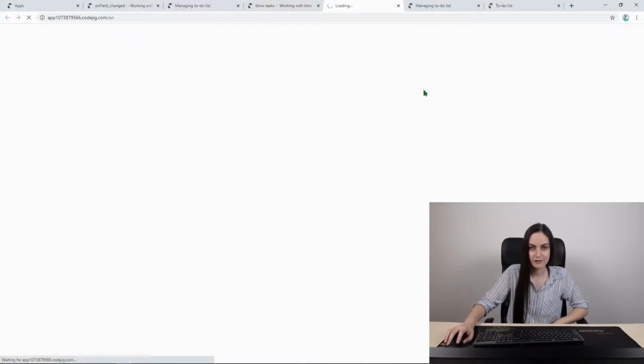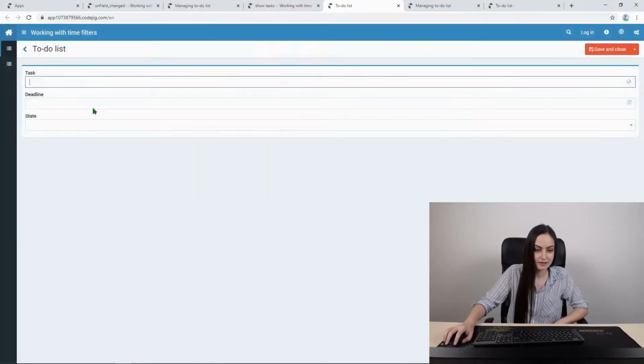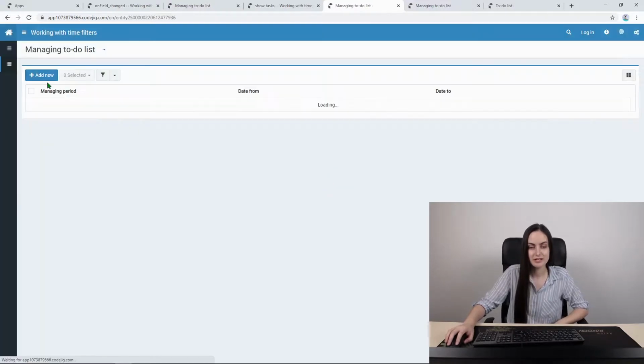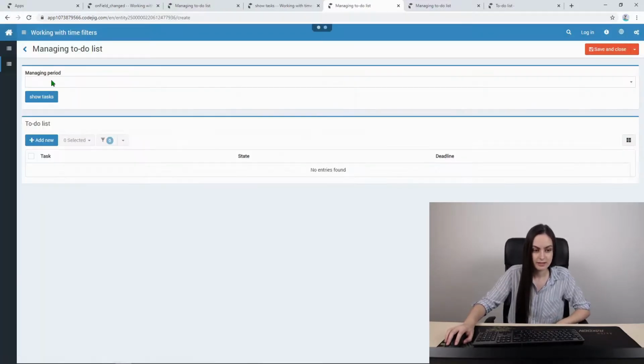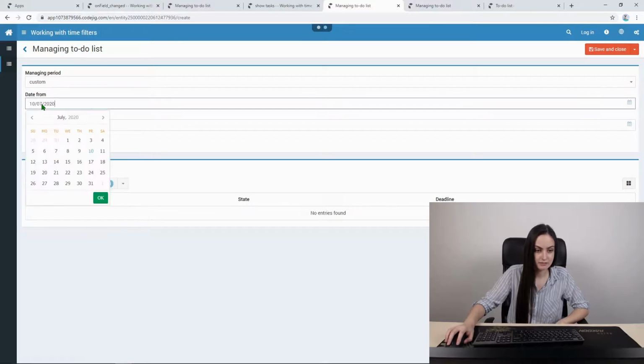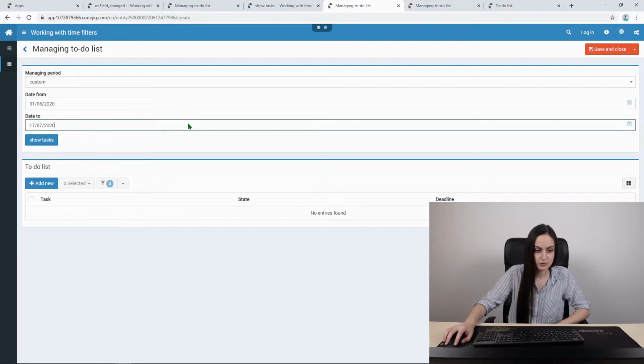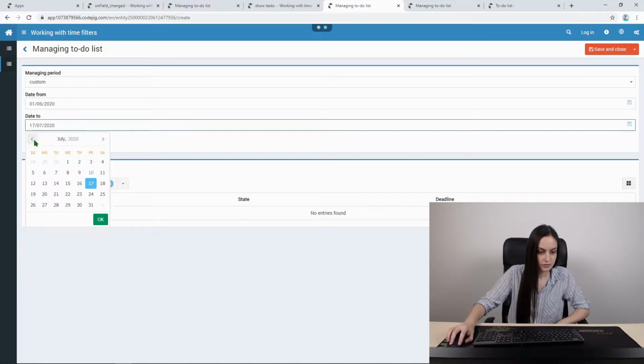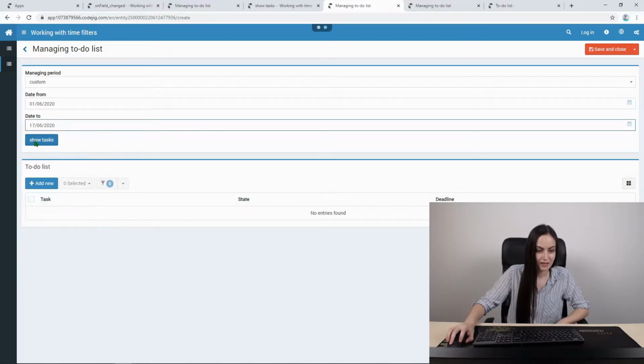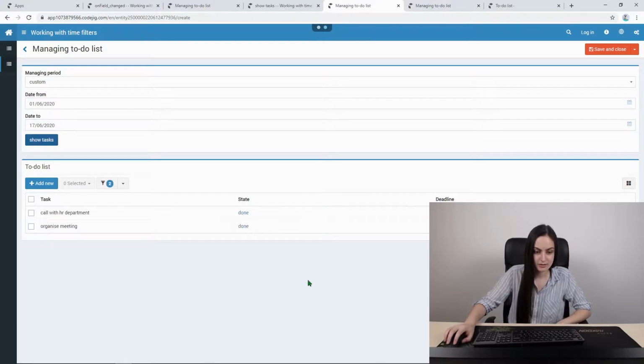And now we open our application again. We move to the Managing to-do list page, and here let's try to specify some custom period, and let's check if it works for some dates in June. And now clicking on Show Tasks, as you can see, we have only those which have deadlines in the period we have specified.